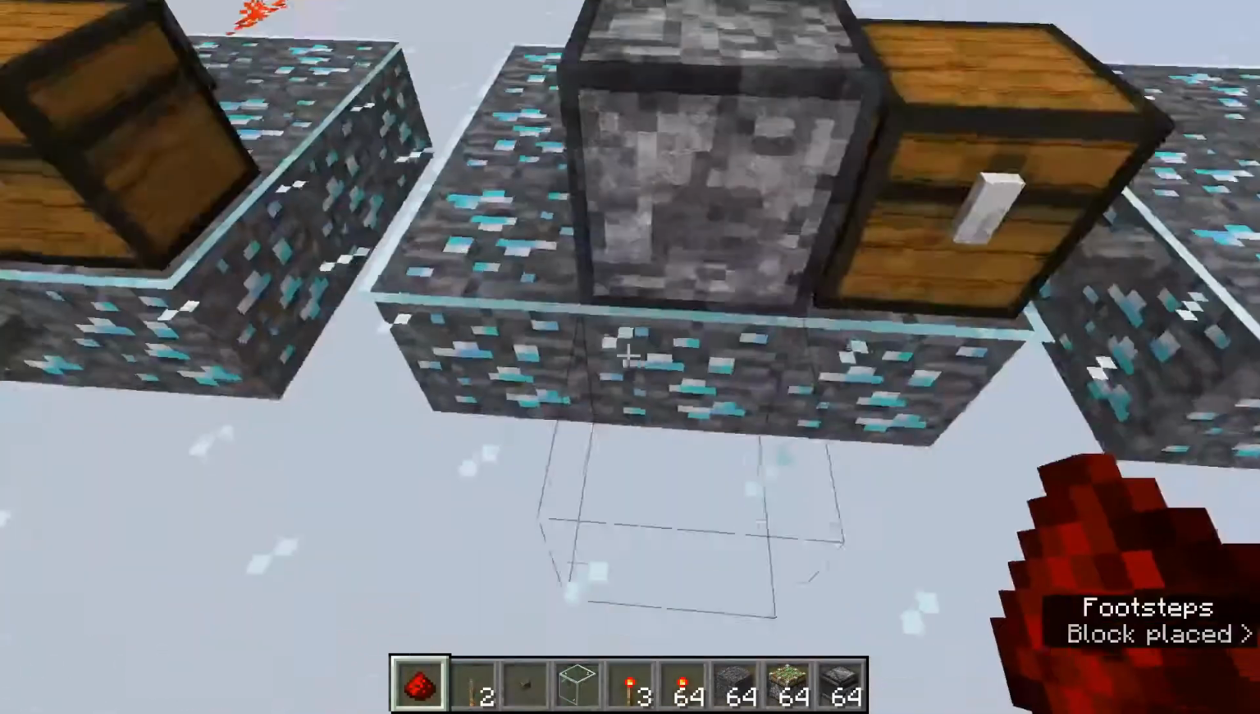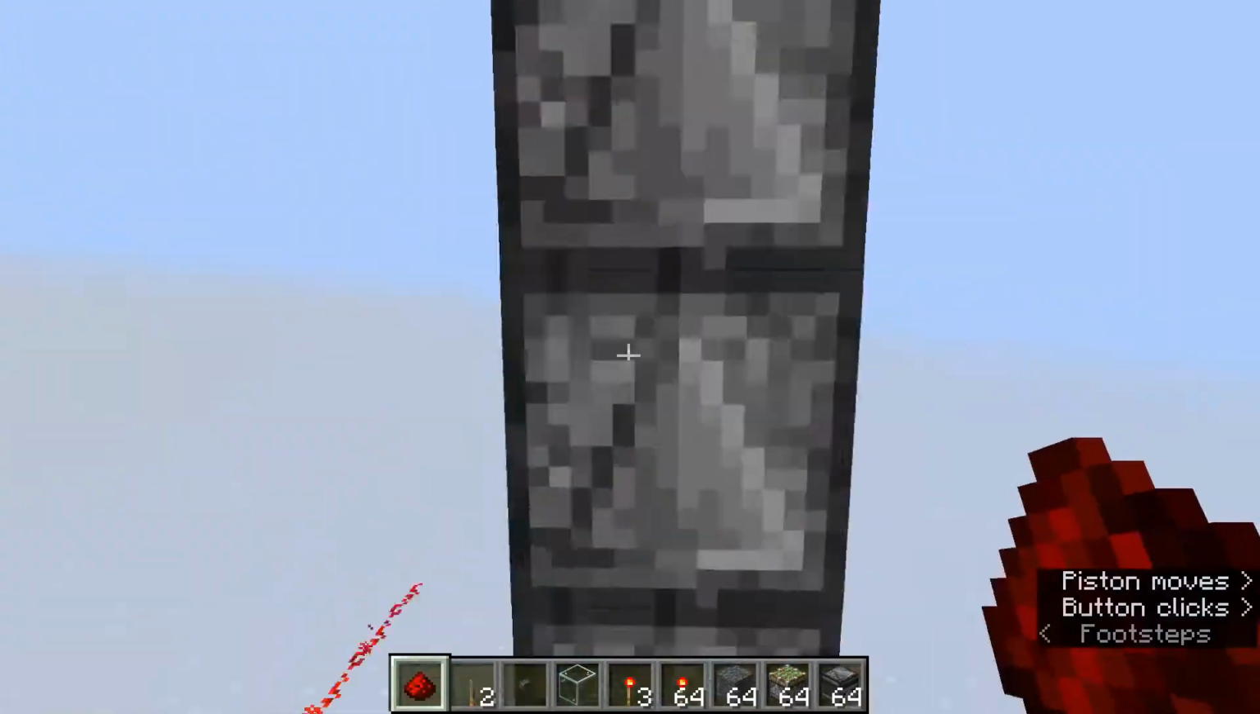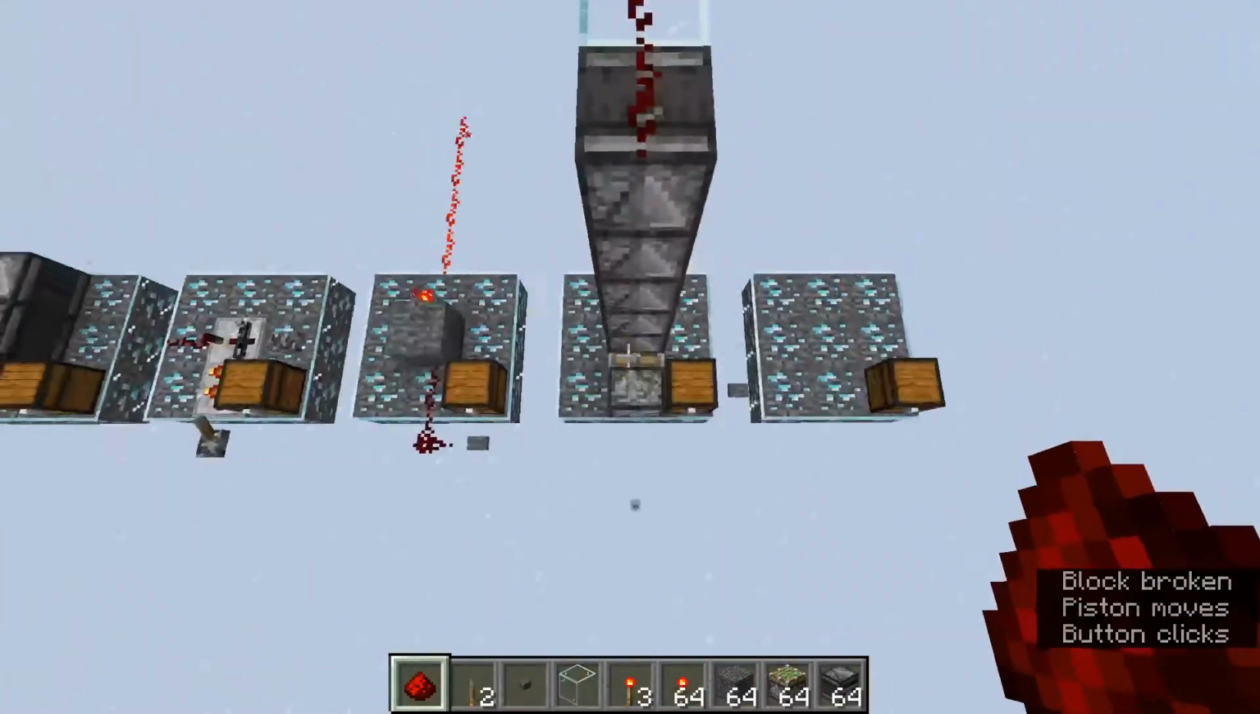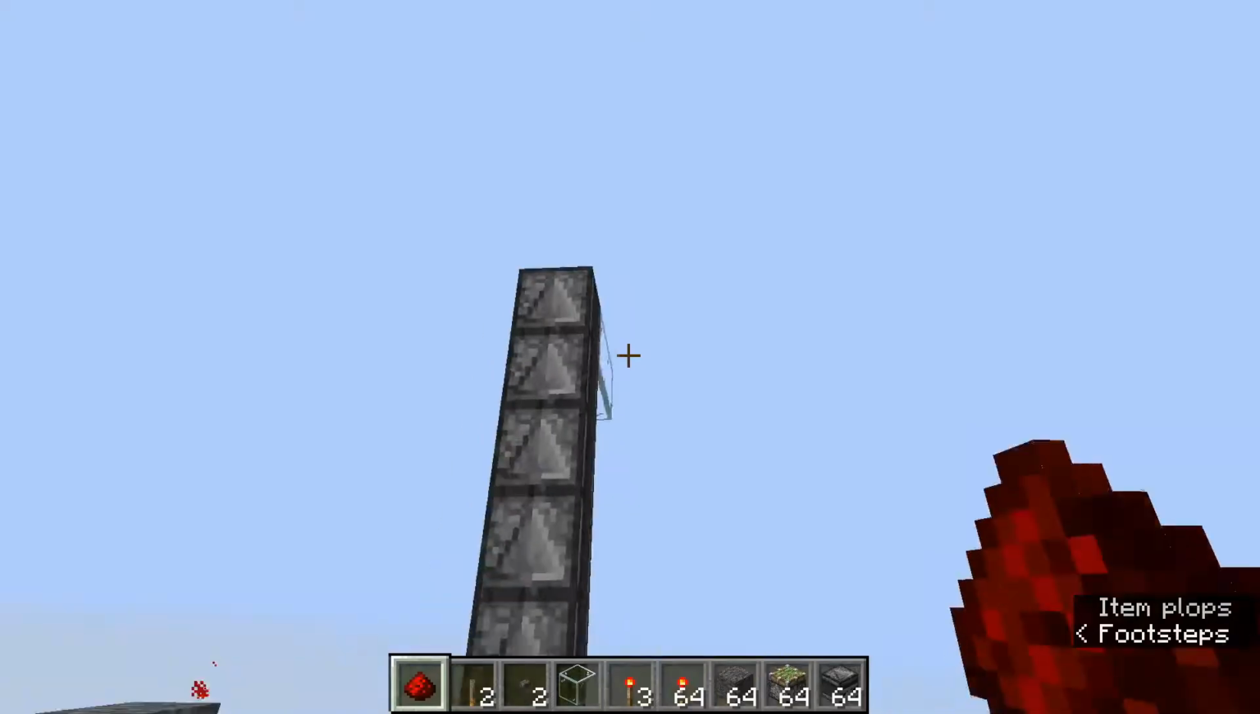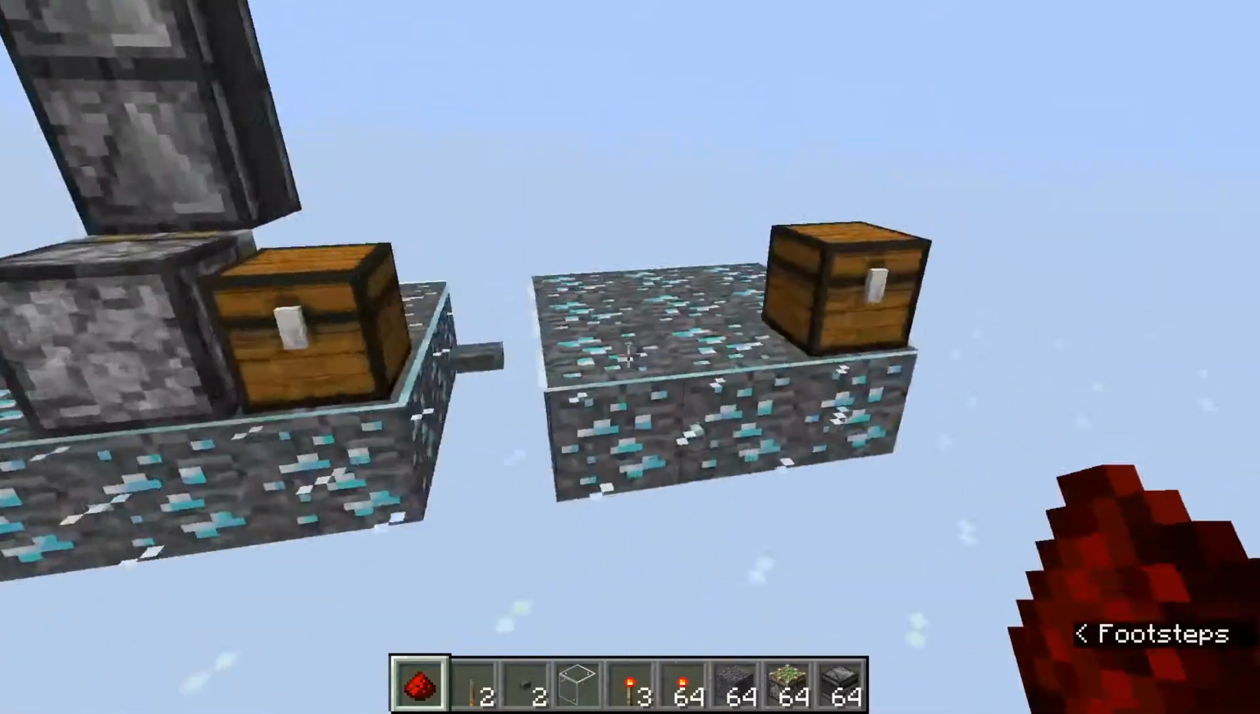So you can just do something like this, and then if I just press the button, it'll send it through. And if you stack enough of these, it'll actually create a bit of a delay. So if you need a bit of a delay but you don't have the observers, you could use that.